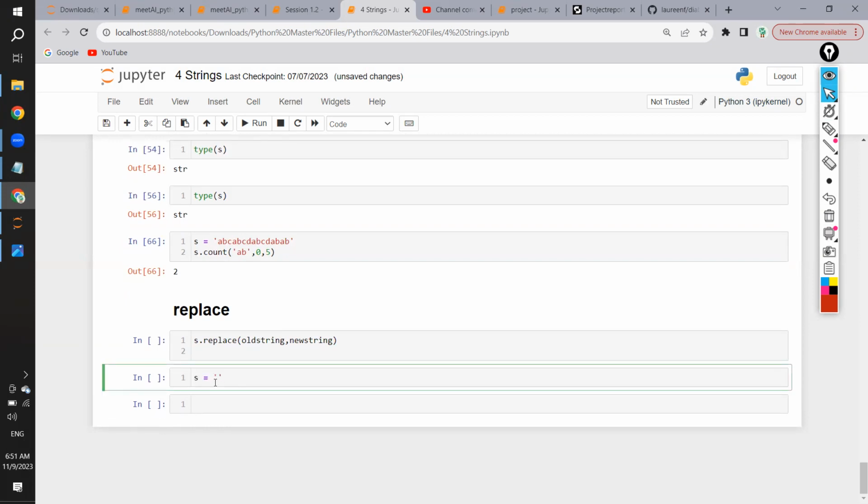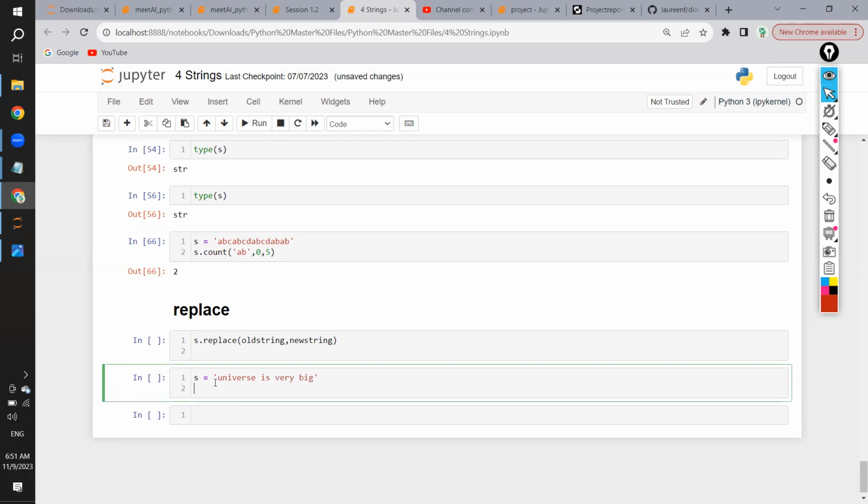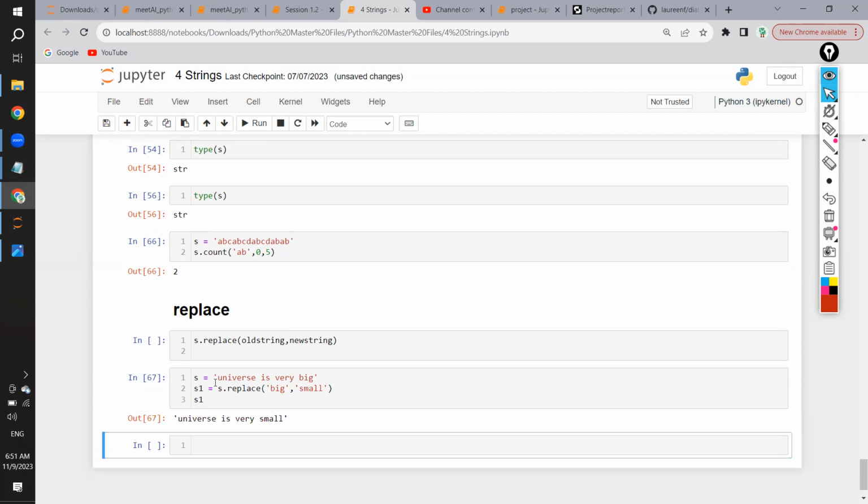Now s is very big, and you are creating a new string where you want to replace big with small. Now if I print s1, it replaces, right? So you can see s1 is very small. And here, if you want to mention how many times you want to replace, I don't remember, but let me see.